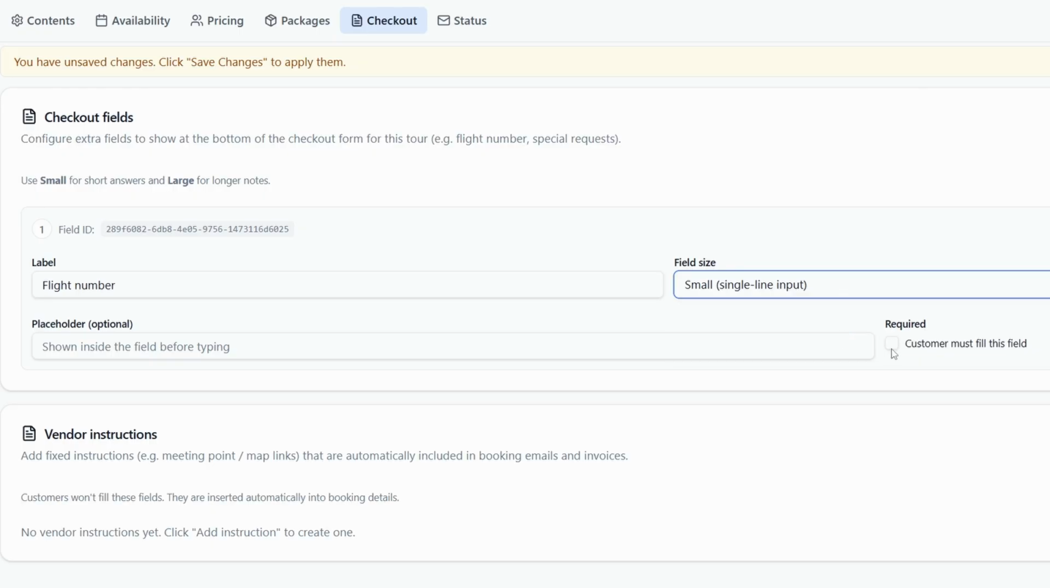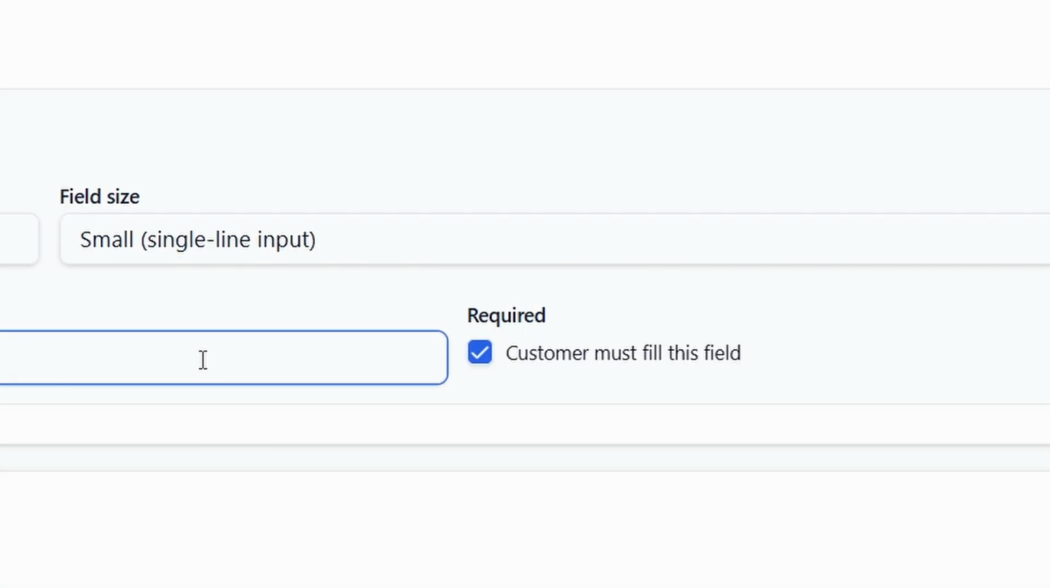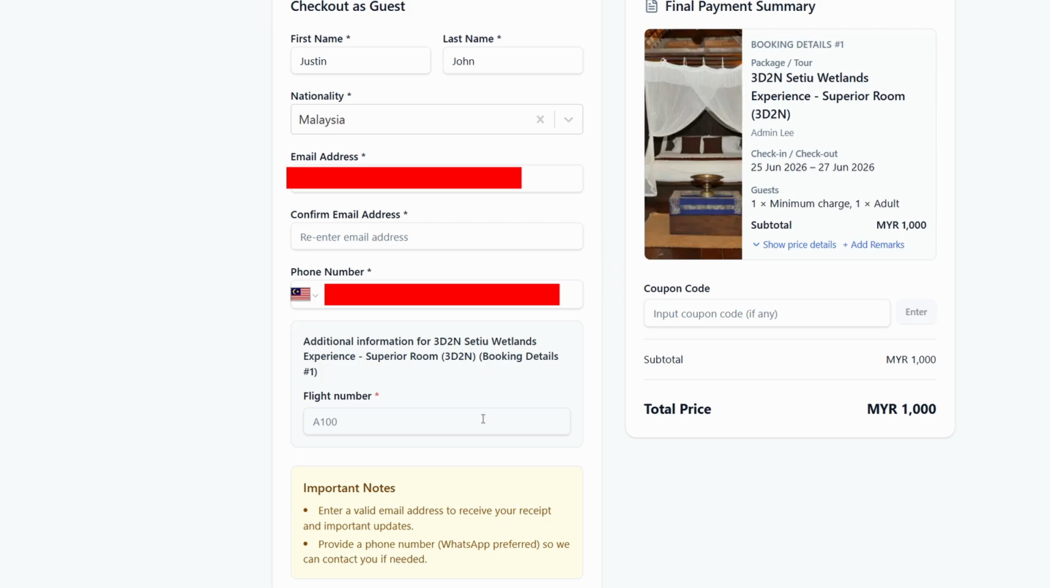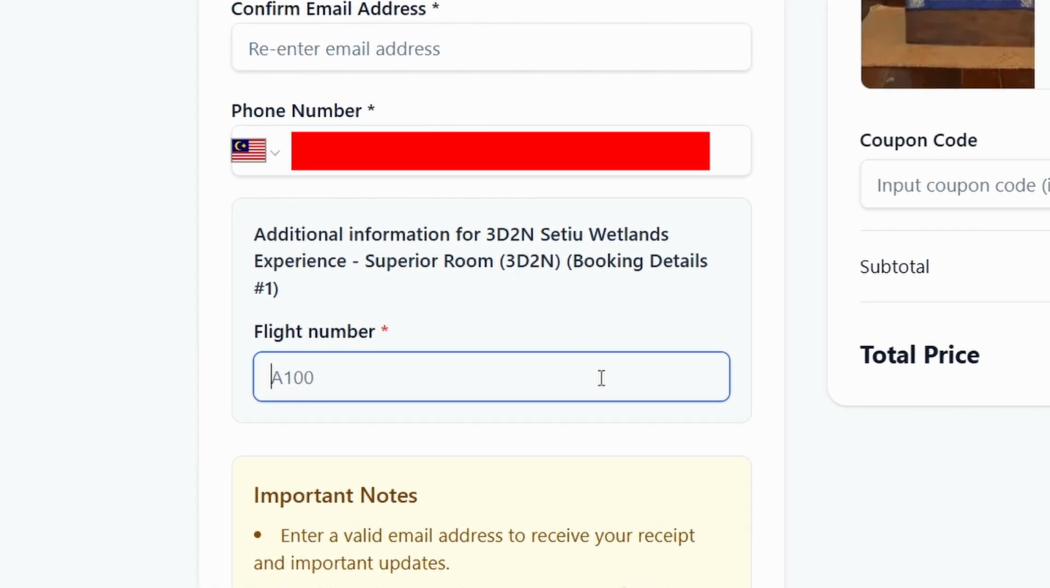You can also set it to large if you like. I'm gonna set it to required, so the customer must fill this field in order to book. Any placeholder if you like to. As a customer, when I check out to this booking, I will see a flight number field here.